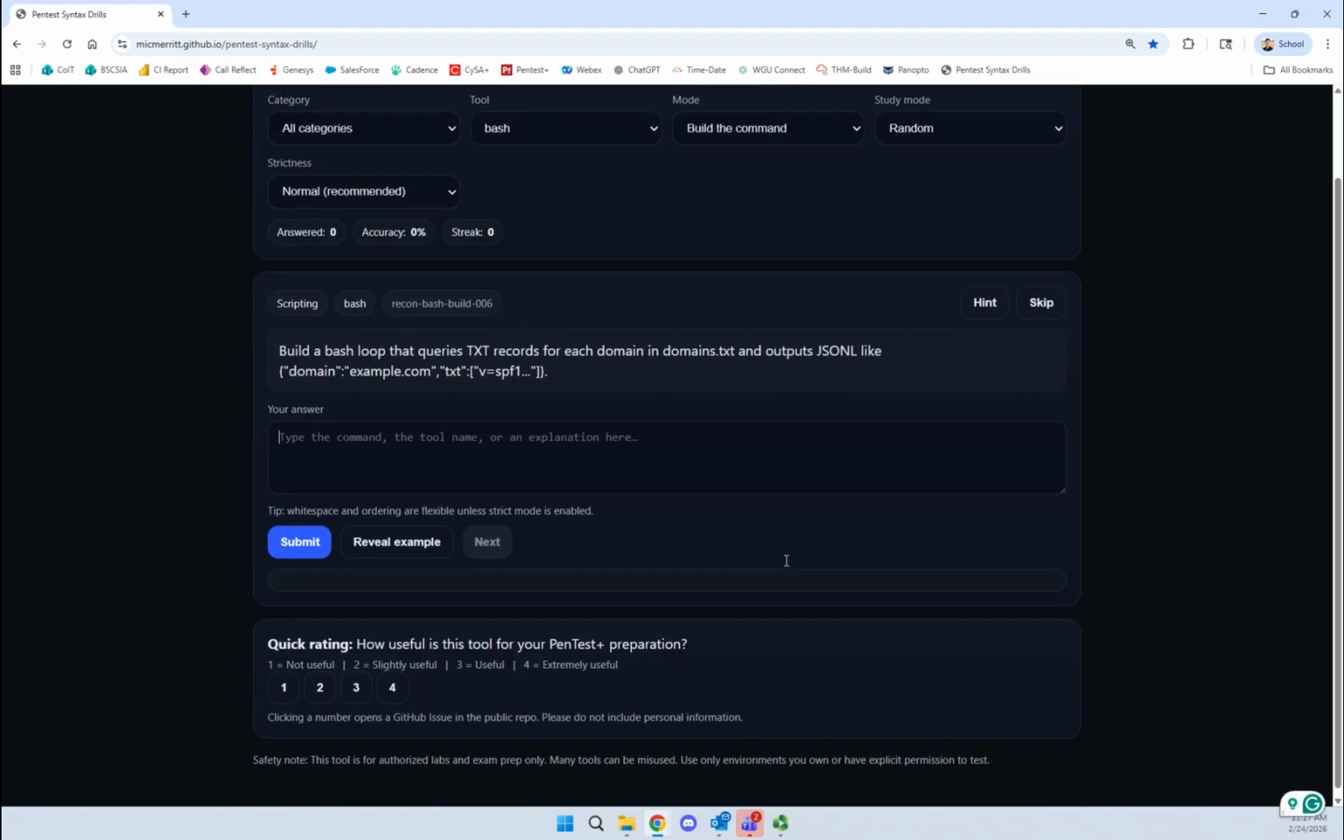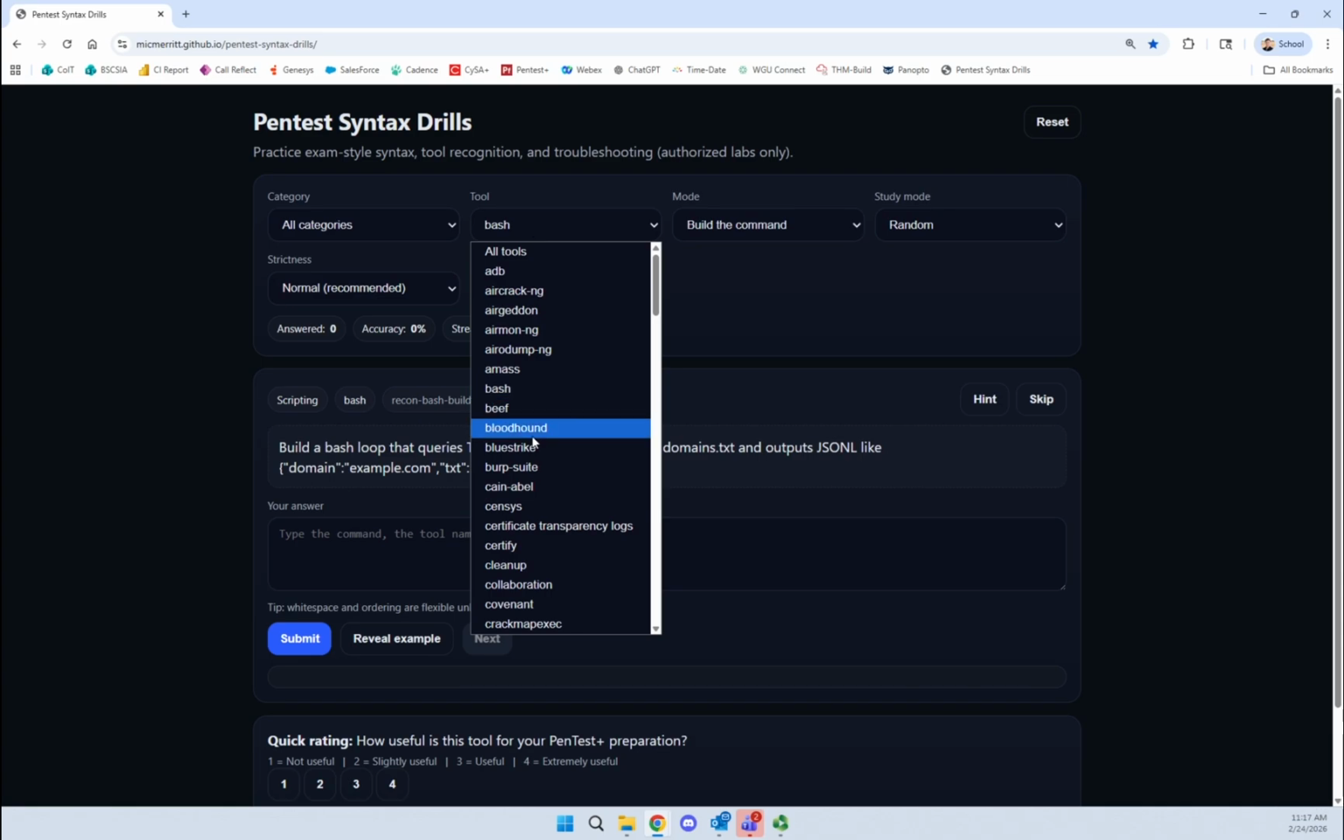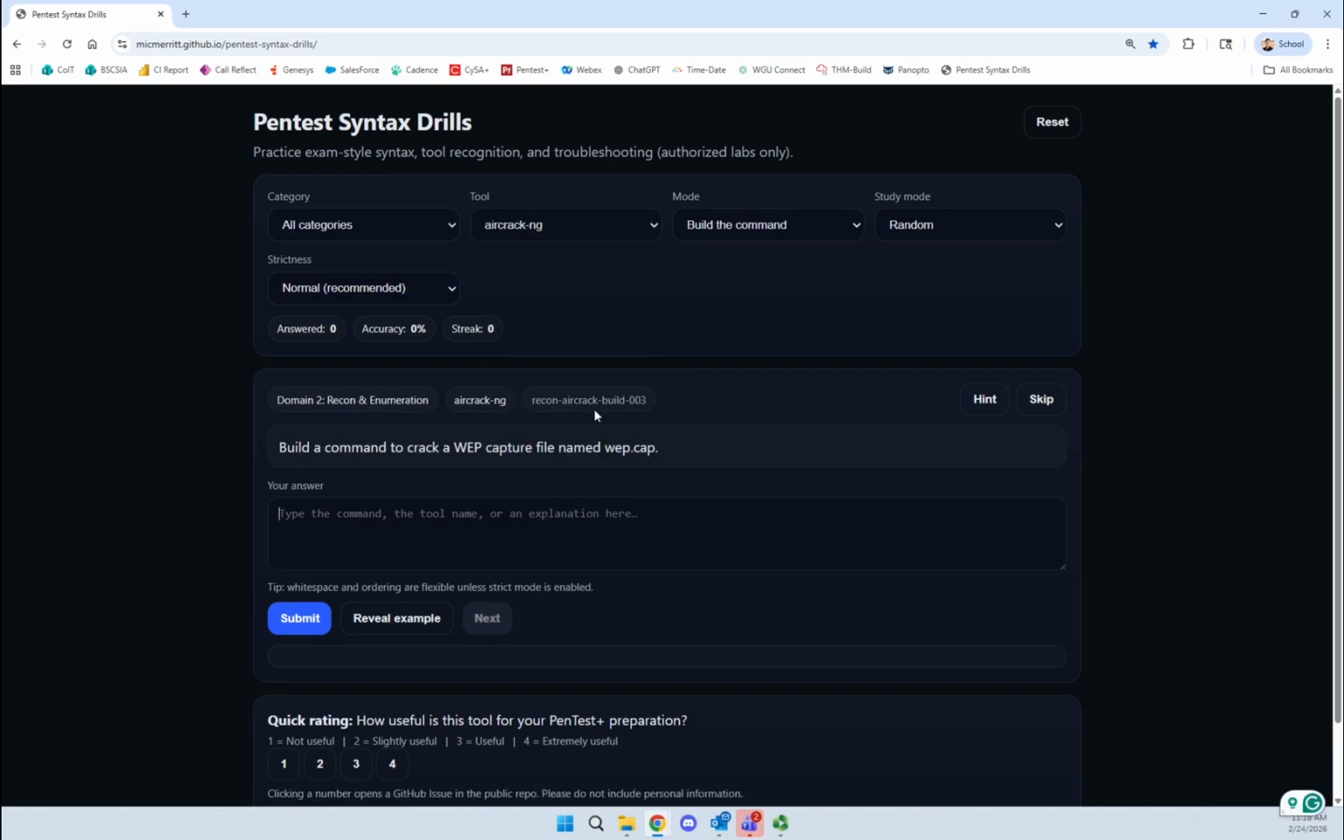Now, where does this tool fit in? This tool fits in combination with your labs. So as you're working through your labs and you learn about a new tool and you're like, okay, I learned about this new tool today. Let me go see, is it out here in this practice thing? And I learned about aircrack-ng today. I'm going to go click on that tool and I'm going to build a few commands relevant to aircrack-ng.